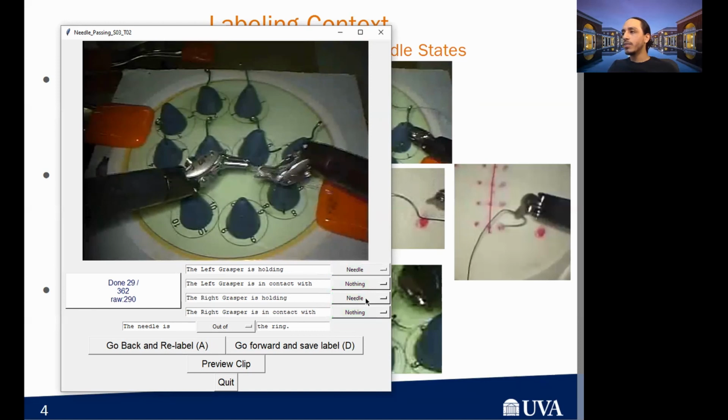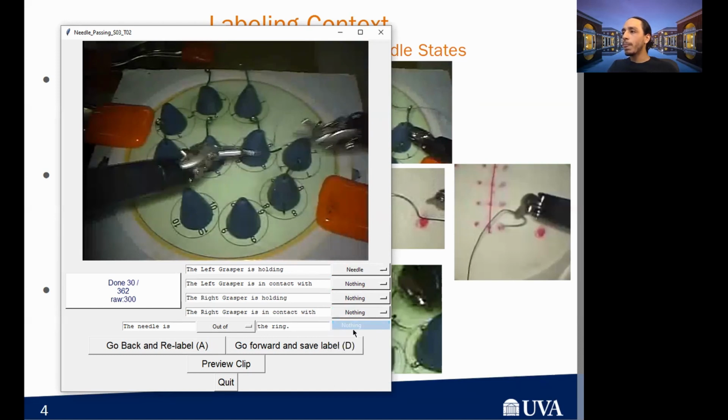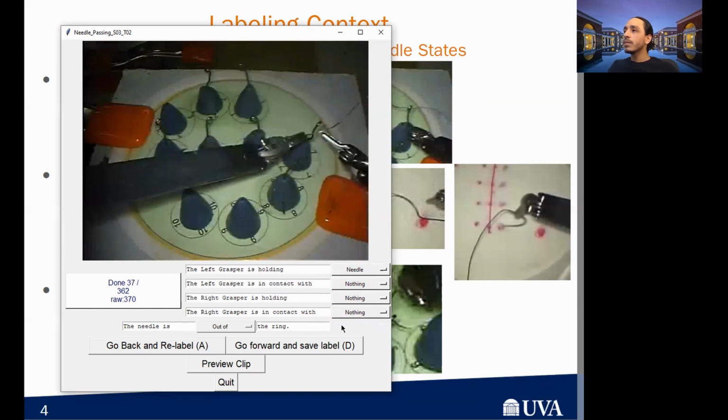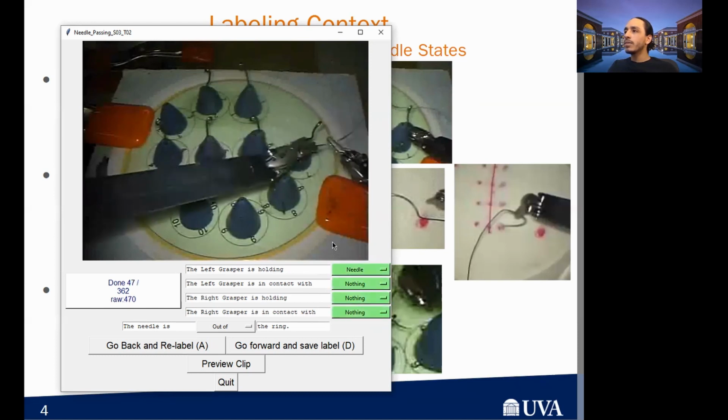And the right grasper just let go of the needle, but it's still in contact with it, and it just let go. So the right grasper will grab the needle again. Yeah, it grabbed it here. So let's click needle.